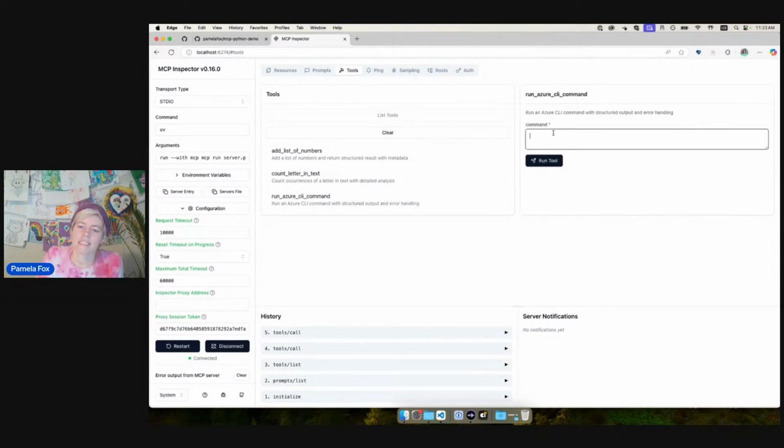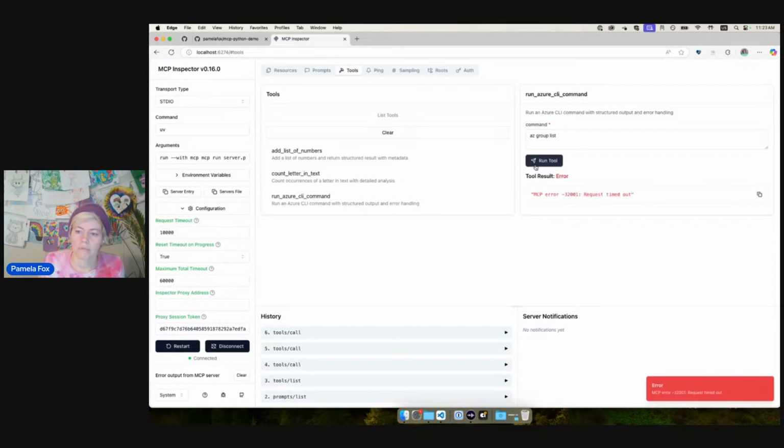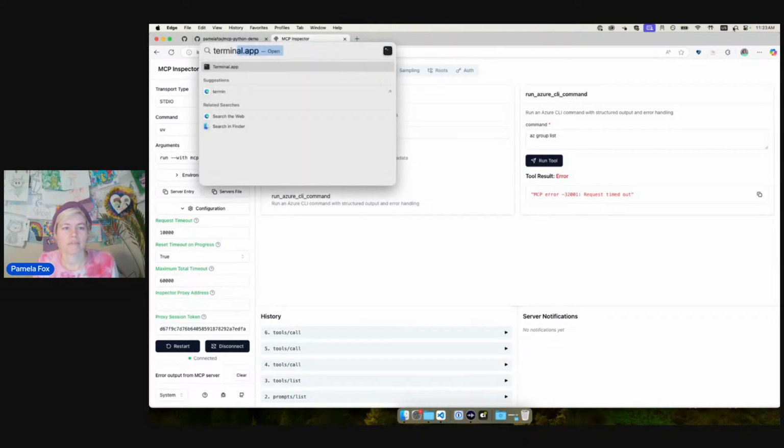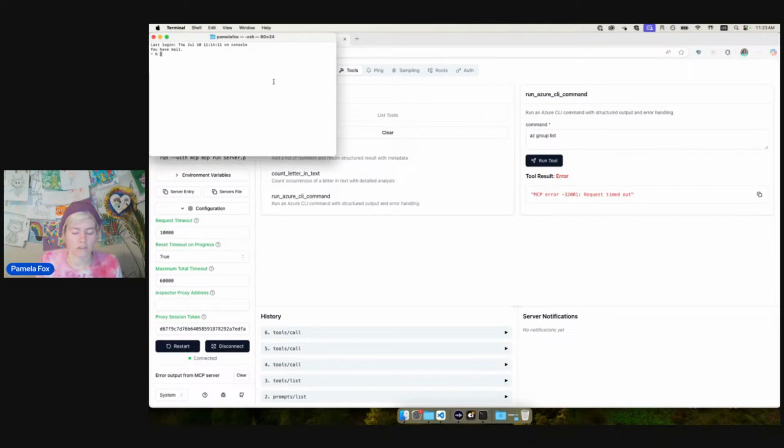And then we have something that's more like what you might want to actually do, which in this case is running Azure CLI commands. So I could do az group list and list all of my Azure resource groups. This is actually running on my system, which is logged into an account, so it should be able to work. Oh, the request timed out. That might be because I just restarted my machine. So I wonder if we need to do another relogin.